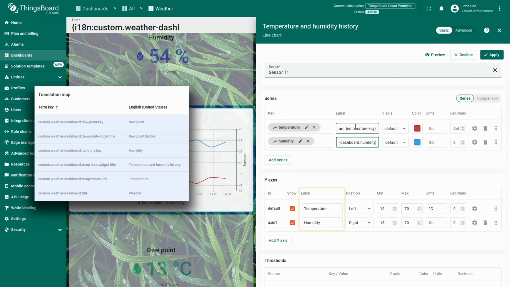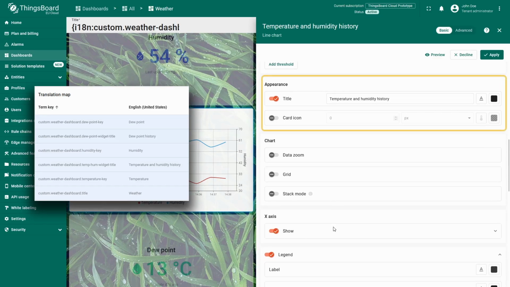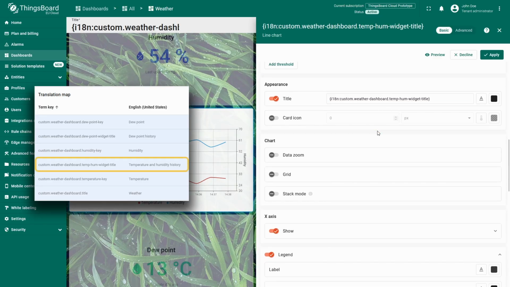Scroll down to the Y-axis section and insert the appropriate translation keys into the Y-axis label fields. Finally, scroll to the Appearance section and replace the title field value with the corresponding translation key. Click Apply to save your changes.